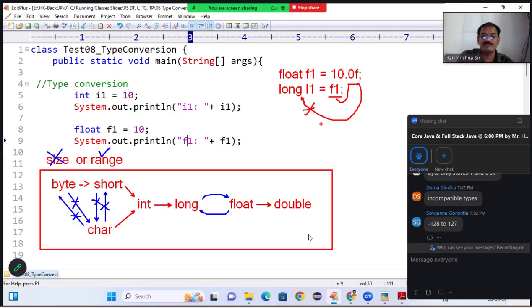Don't see sizes. Long is 8 bytes, float is 4 bytes. A 4-byte value can be stored in a long variable. That's what I'm telling: X cubes cannot be stored in the bottle. What you have to see is range. From the float, what value is coming? A floating point range number is coming. Can a floating point be stored in the long? No. Then the compiler throws an error: possible loss of precision. Float cannot be stored in long.